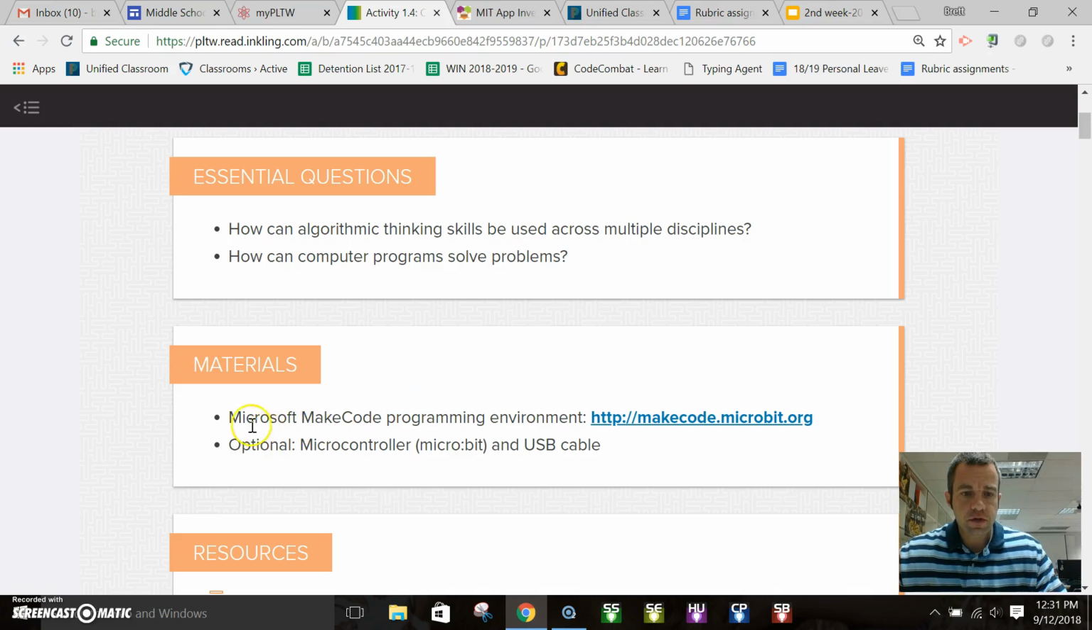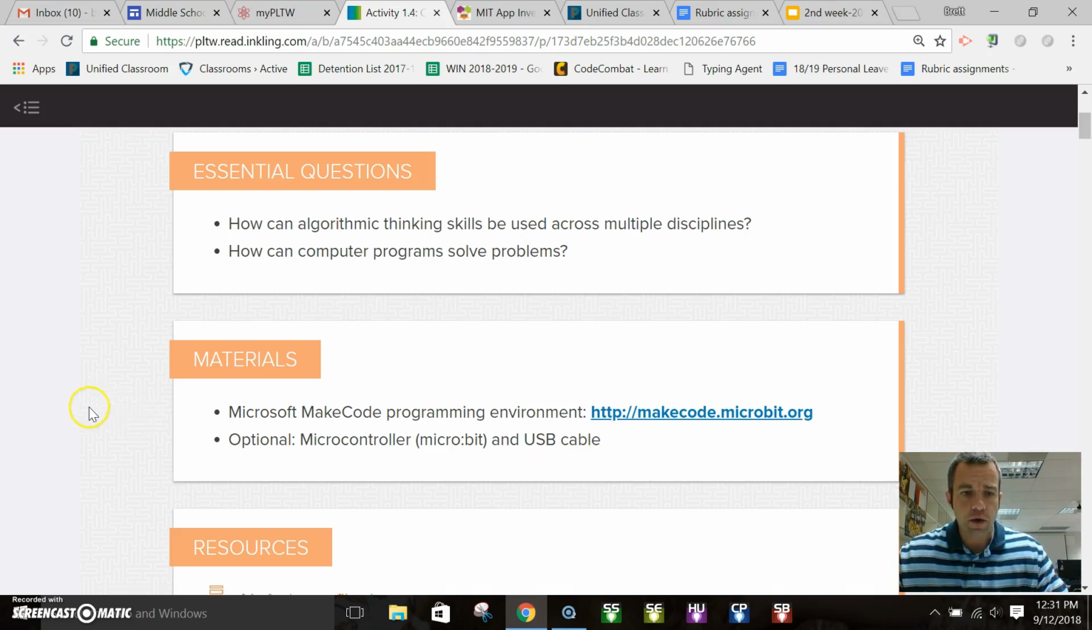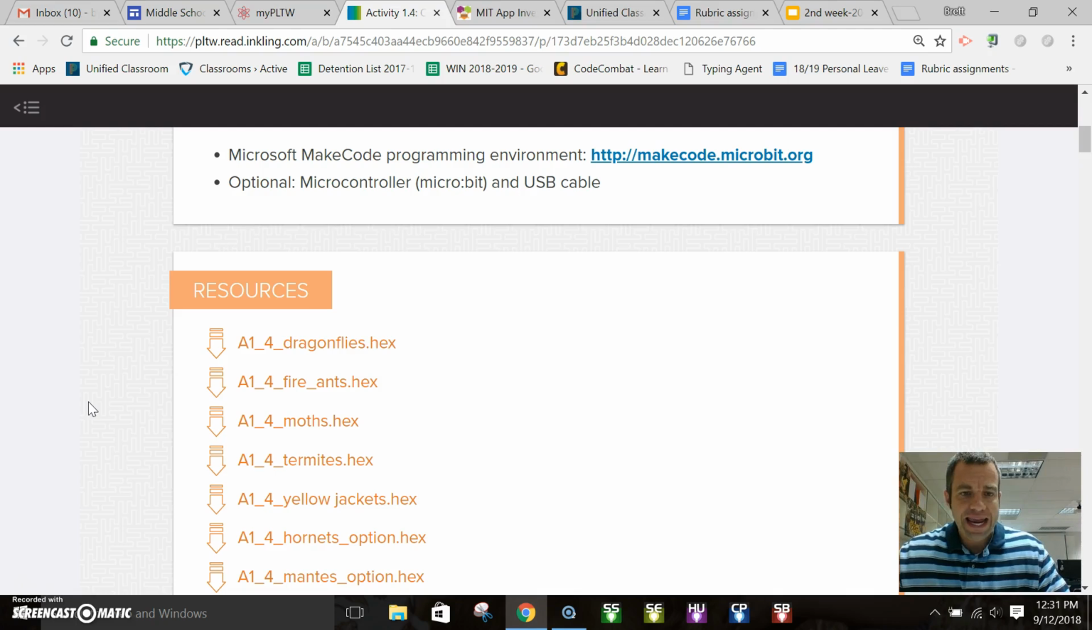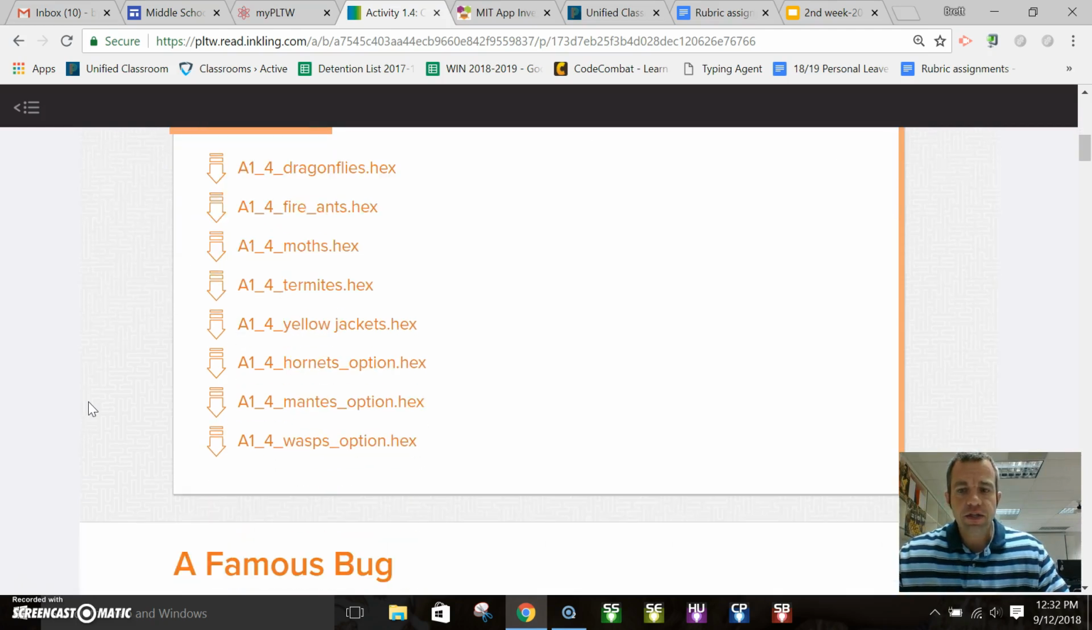Next thing with the materials, you're going to obviously need access to the MakeCode website, which we've done in the previous activities. Where it says optional, you will definitely need the micro:bit and the USB cable for this assignment as well. Resources. There are 8 hex files. You need to download all 8 hex files. So again, you click on it and it automatically goes to your downloads folder. If you're an organized person, you will take it from your downloads folder and drag it over to your Google Drive. That's just an option for most of you that are keeping everything nice and clean in your drive.